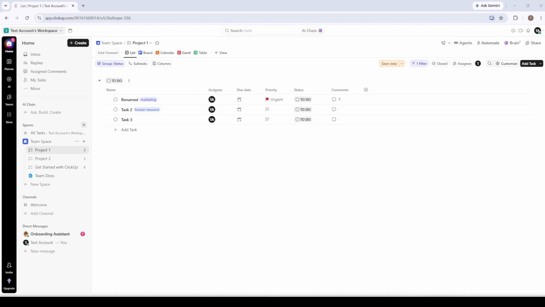From here, a great next step is to open one of your existing views, click the filter button, and experiment with filtering by the tags you just created. You will immediately see how powerful this system becomes when your tasks are properly labeled.